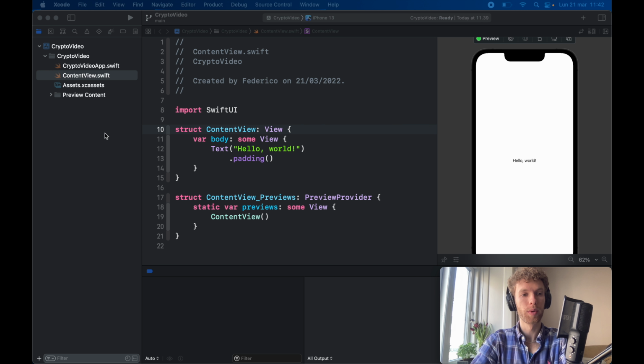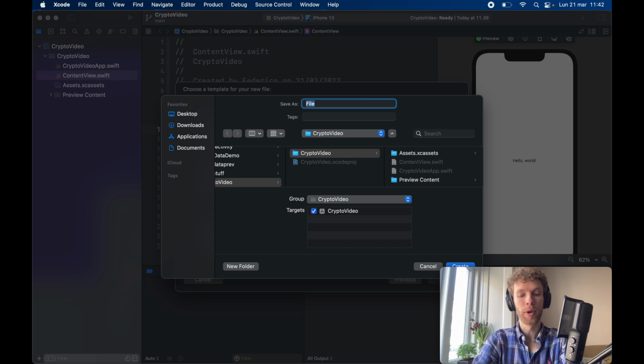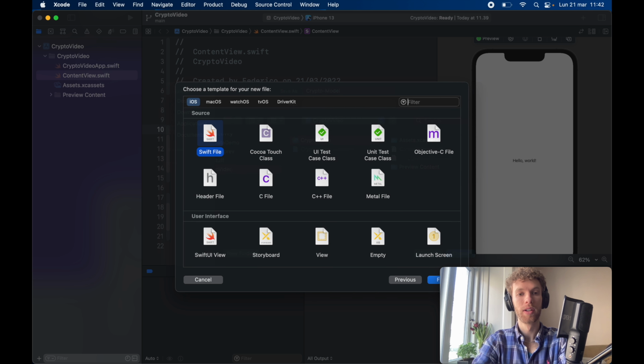Now, the very first thing we're going to do is create a new Swift file, and it's going to be a model. It's going to hold the model data for the cryptocurrency. So we're going to call it crypto-model and click on enter.